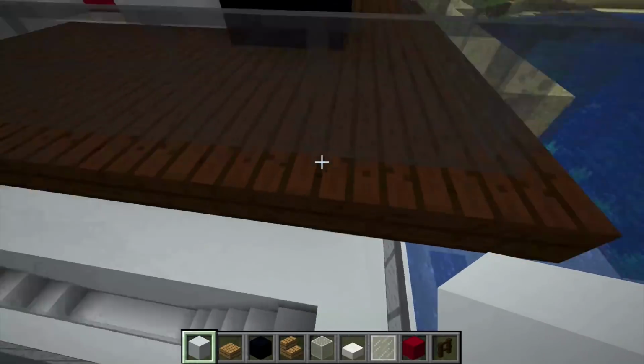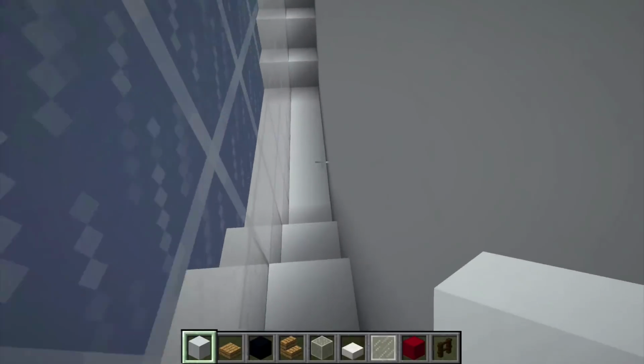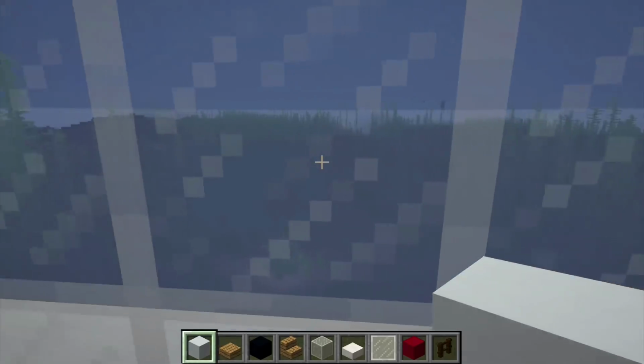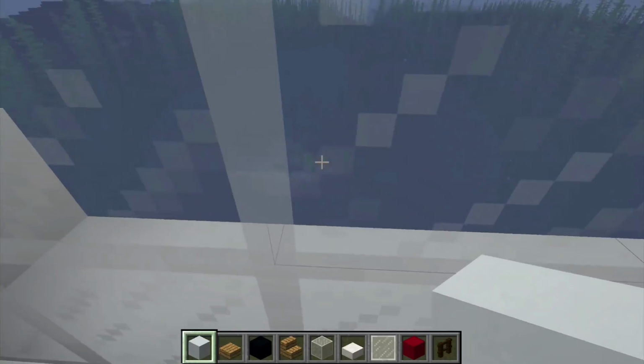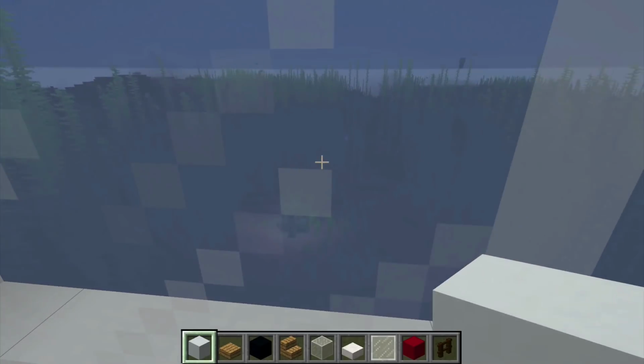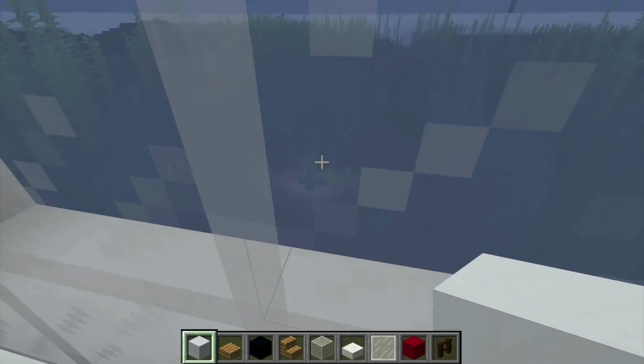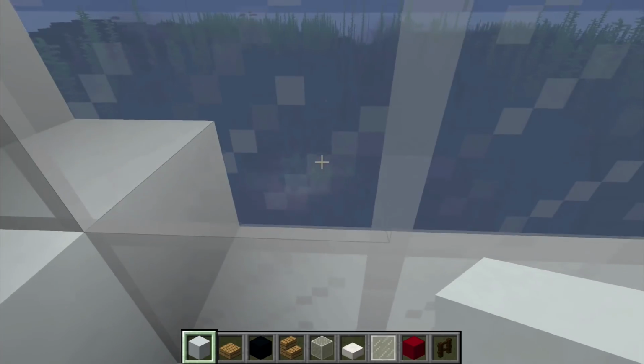There we go. So if we now come back inside, you can see when we go down, we can look out and we can see what's going on outside. I did put a conduit down there just to give a little bit better vision. So I think that makes a big difference.